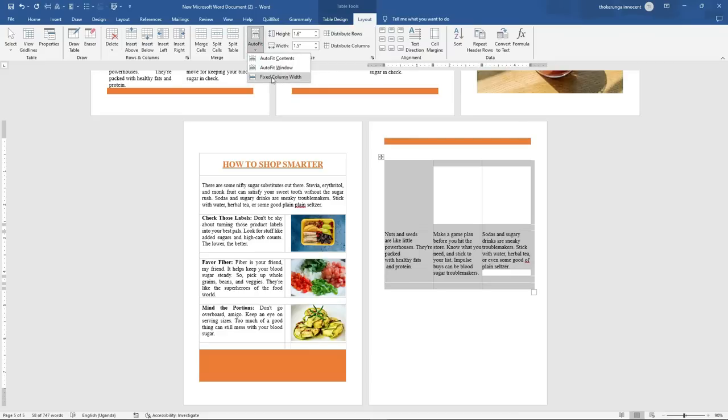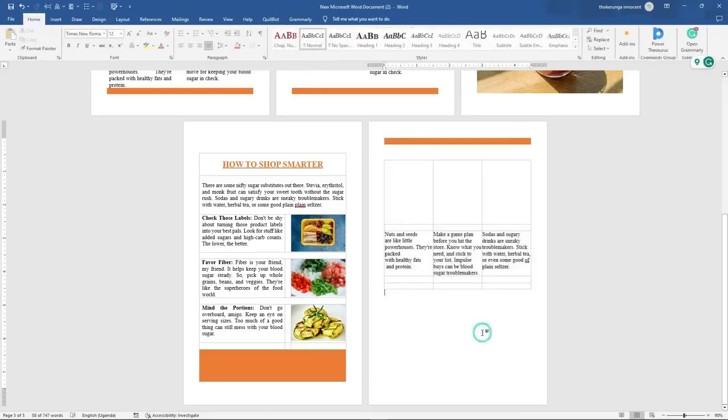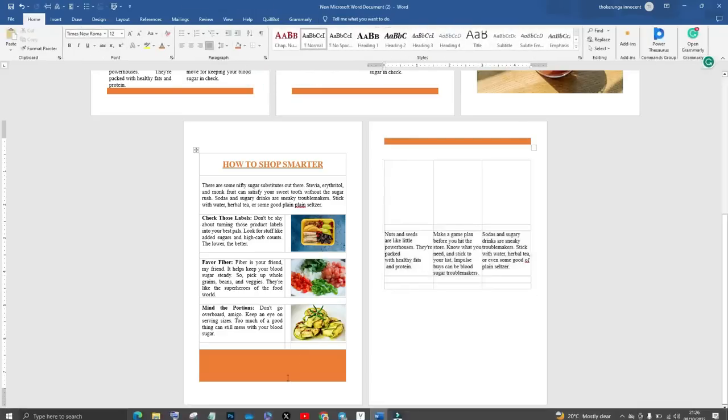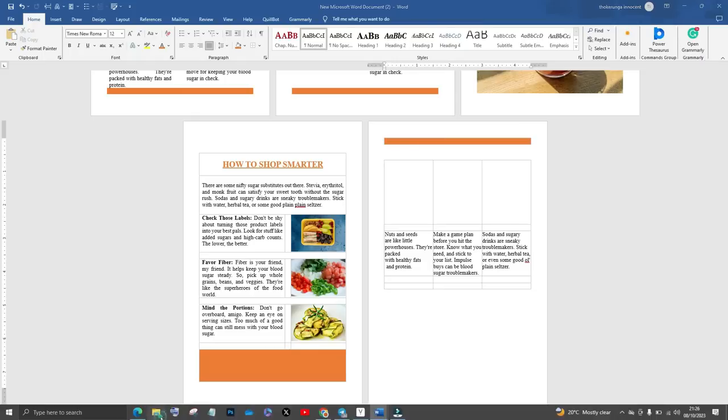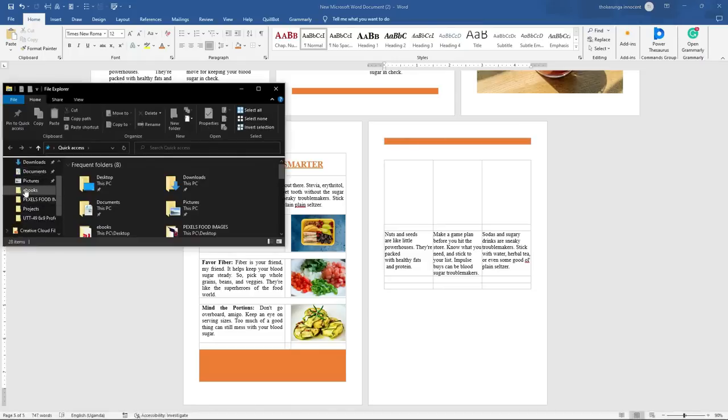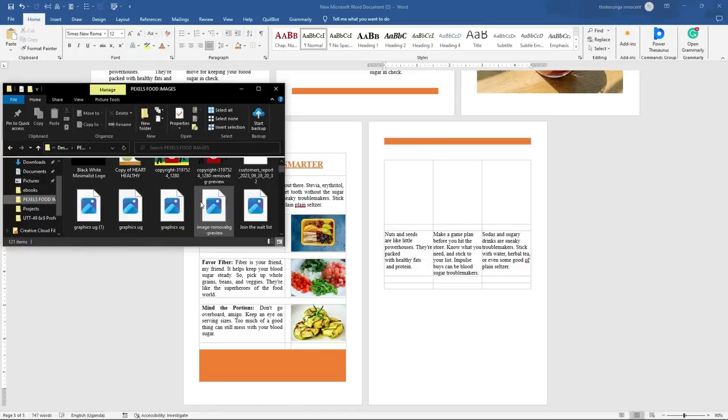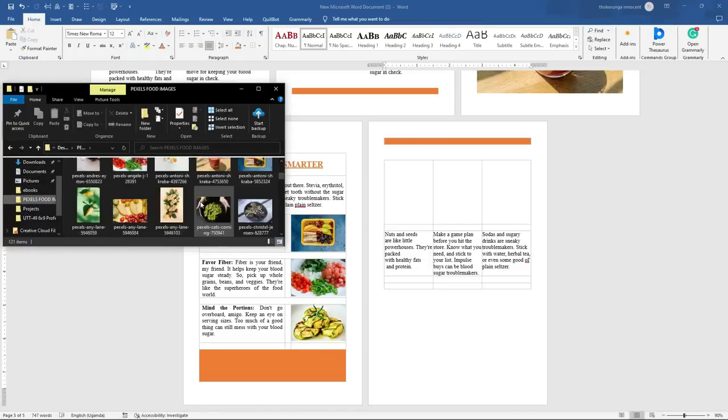So I fix the column width. Click this and that will fix the column width. From here I can now insert my images. So I go ahead and find where my images are. If I click here and search Pexels, then scroll through and find the images that I want to use. So I would like to use some of these images.